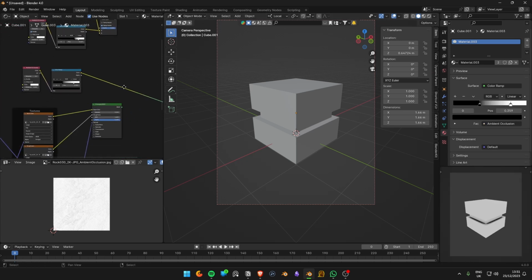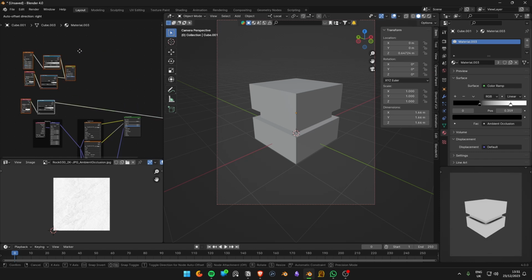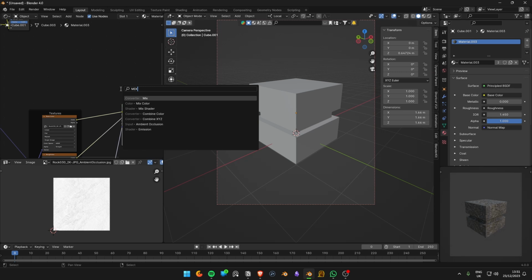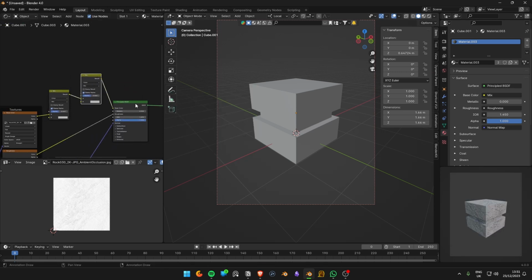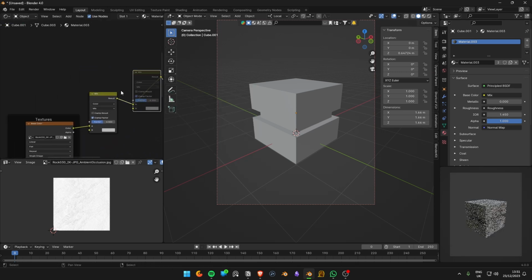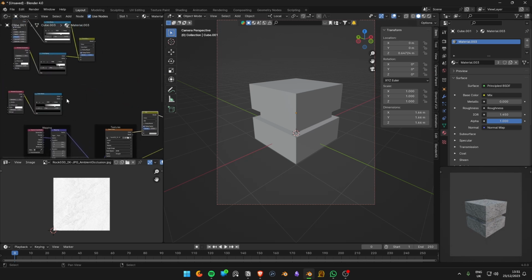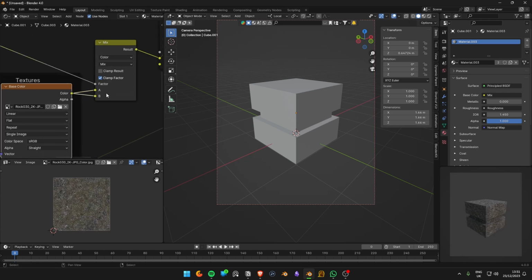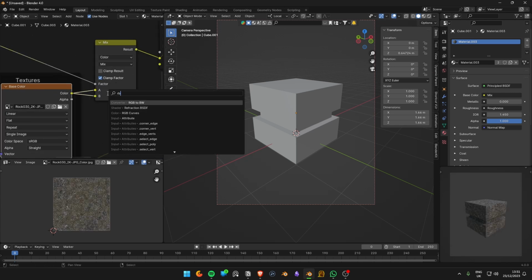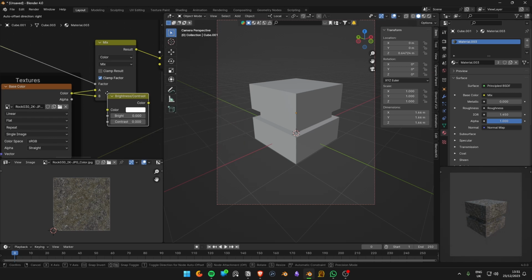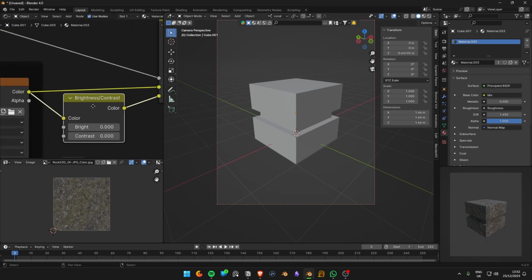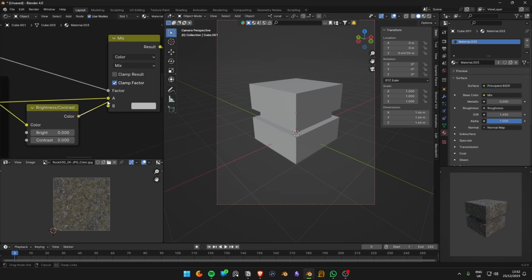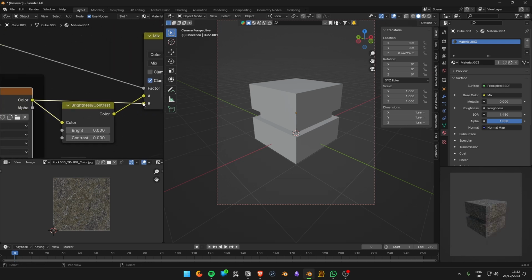These can be useful because if we select all of these and drag them back, we can go grab another mix color. You might actually need two of these. The reason we're going to use these is, grab one of these and plug it into the factor. Then go grab a brightness and contrast and plug it into the bottom one. Sometimes this doesn't work well, but okay, we actually have to invert these. So plug that one into the top, this one into the bottom.